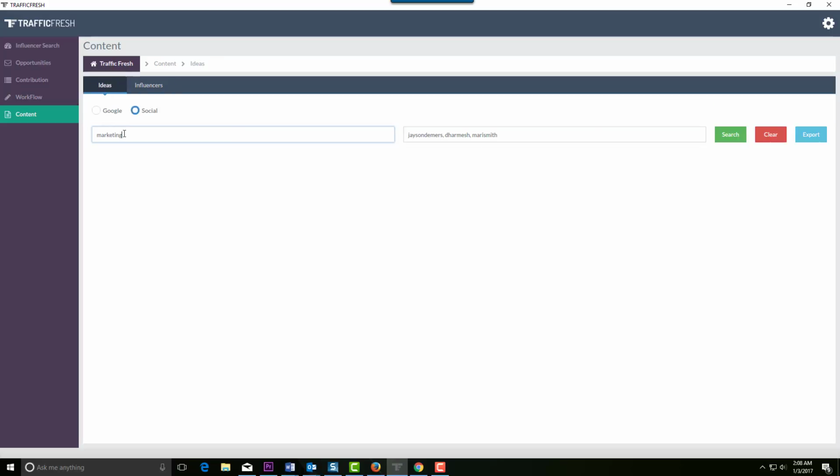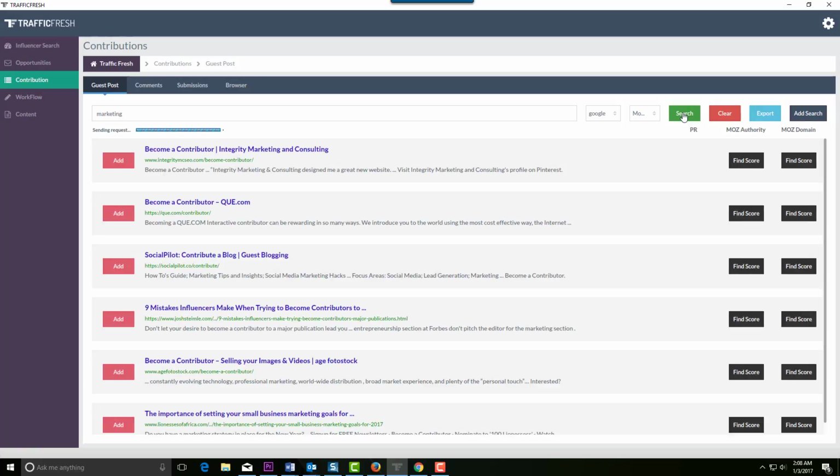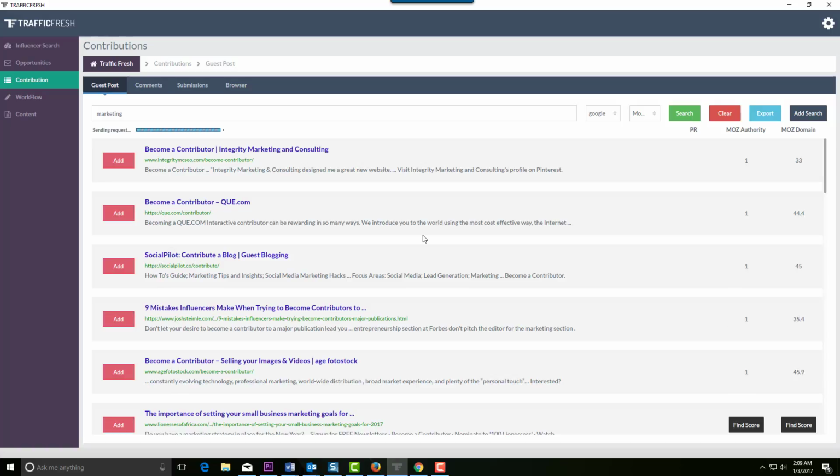So next we're going to look at the contribution tab, which is the third one down on the left-hand menu. And this is where you can find guest blog posting opportunities. So this is what we're going to look at right now. I'm going to use that same keyword of marketing. I'm going to click the search button, and it's going to populate with guest blog posting opportunities for writing articles related to marketing. So we can see on the very top there, there's integrity, marketing and consulting, etc. Depending on the topic that you put in here, you're going to find various opportunities. And that's all I'm going to go over here.